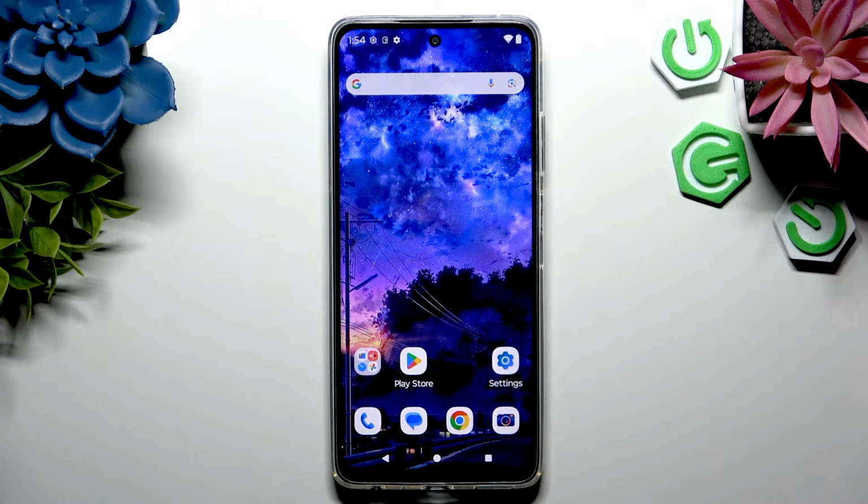In front of me is Motorola Moto G86, and today I would like to show you how you can change and customize your keyboard.